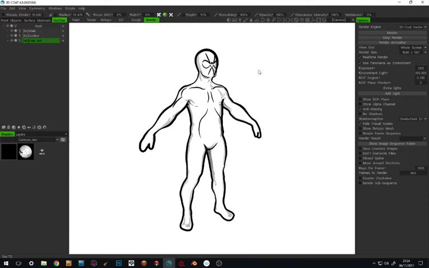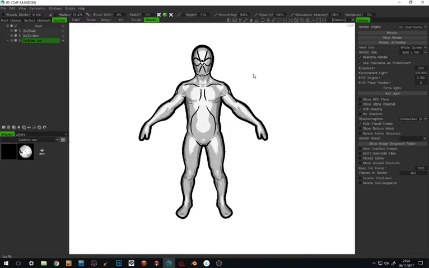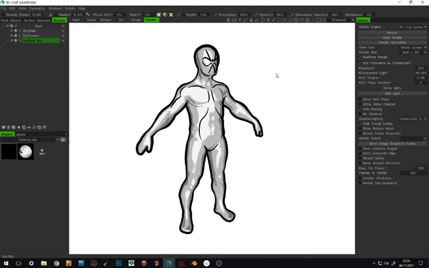Today we're going to have a look at using one of the Toon shader settings in 3D-Coat, and use it to create this character. It's just one of the default characters inside of 3D-Coat. We'll be using 3D-Coat 4.804 to do this little demonstration.